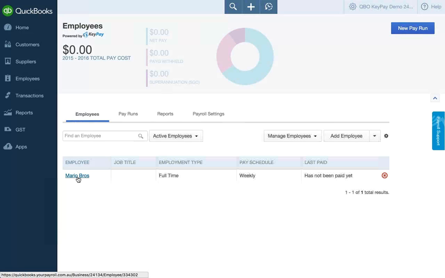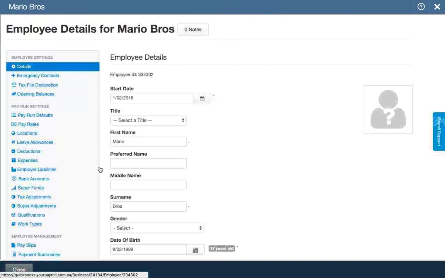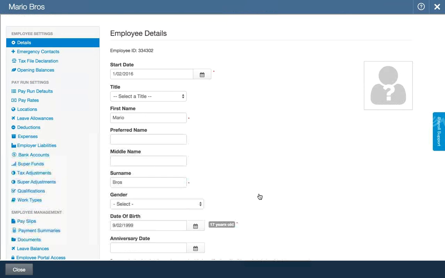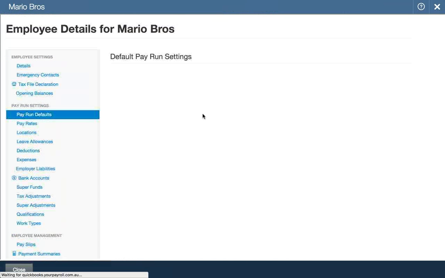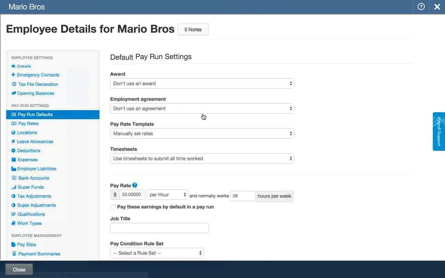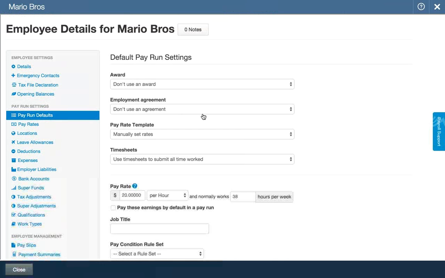It's my standard. And we're going to pick on Mario a bit today. We're going to give him a pretty hard week. But what I'm going to show you first of all is just go to the payrun default screen. And this is how we're setting up Mario to tell the system how we want Mario to be paid. So the first thing we're going to do is pick an award.